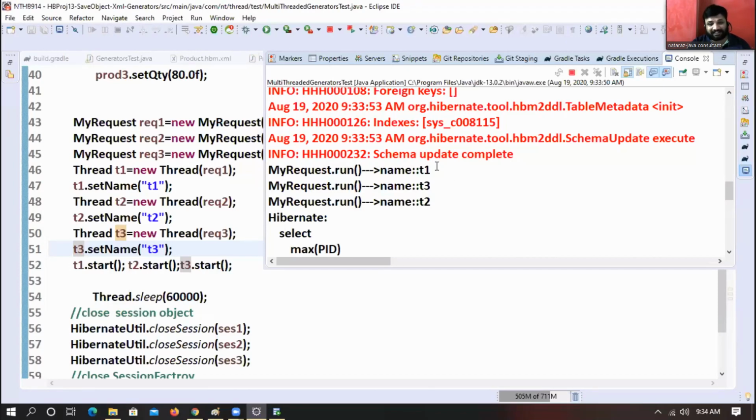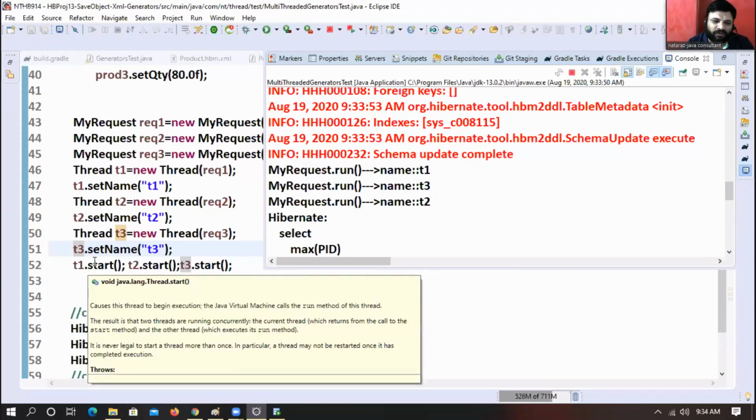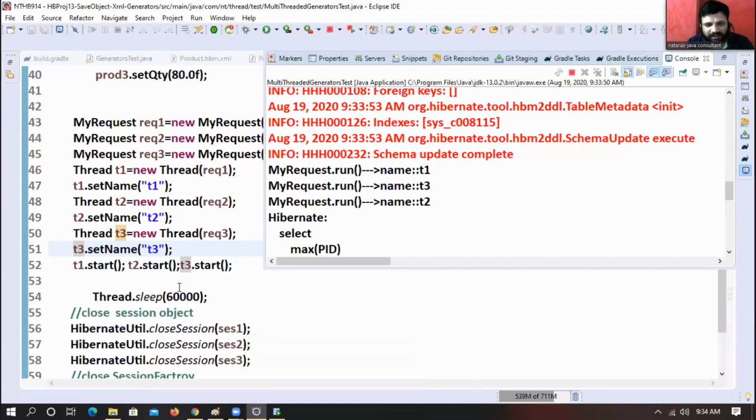These three threads are started as you want, or are they started simultaneously? They are started simultaneously. See T1, T2, T3, but in what order are they started here? In a different order.